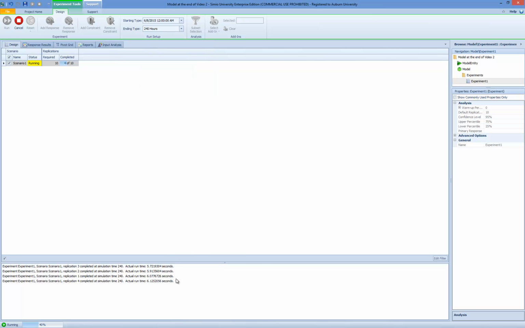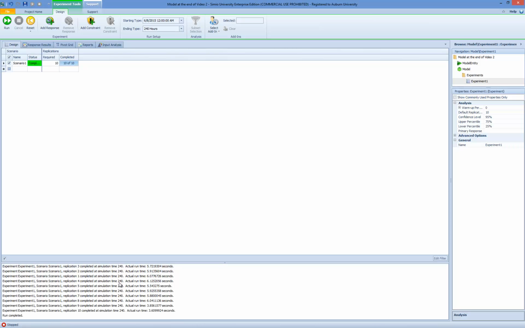And if you look down here, you can see that the replications are actually not run in order. That's because Simio will run the replications simultaneously depending on how many cores your processor has. So if you have a quad core processor, it's going to run 4 replications simultaneously, and they won't always finish in numerical order. So our replications have run.